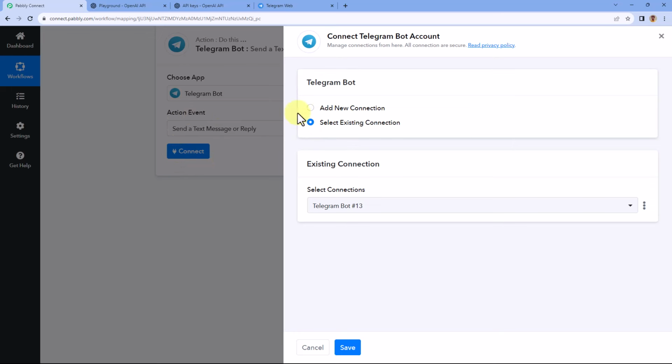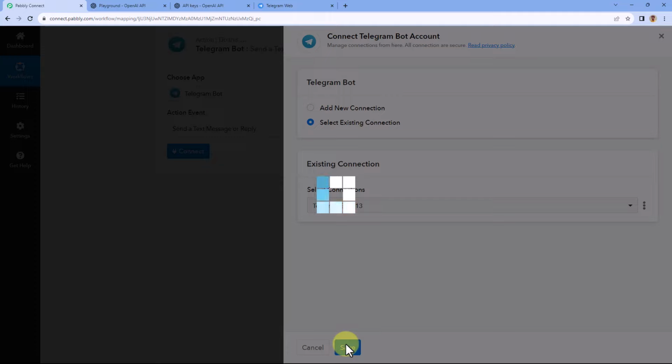And because we have connected our Telegram bot in the trigger, that's why here we don't have to make a new connection. If you need any help connecting your Telegram account, Telegram bot inside Pabbly Connect, we already have a lot of videos live on the channel. So you can refer to those videos as well. And then just click on save.